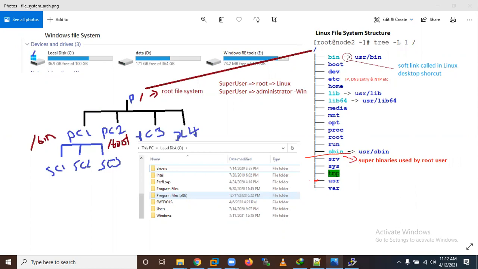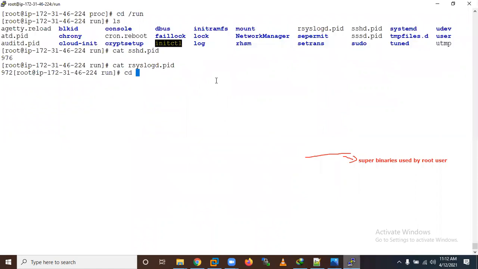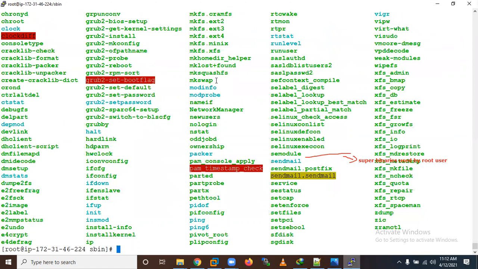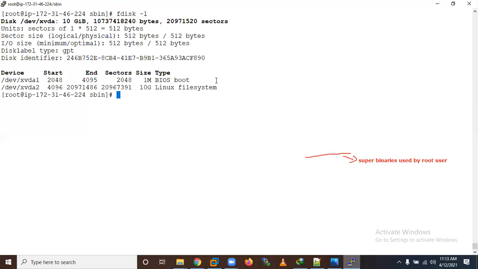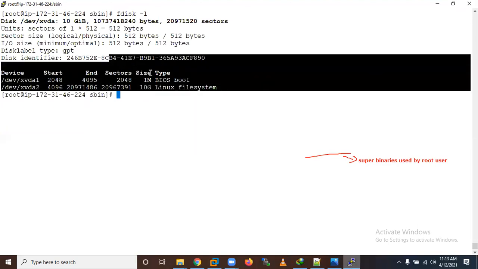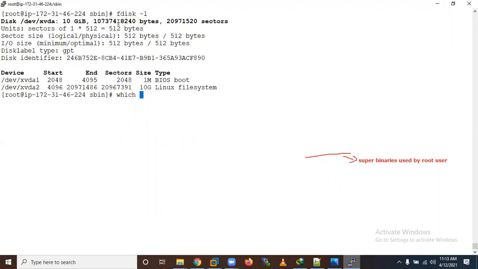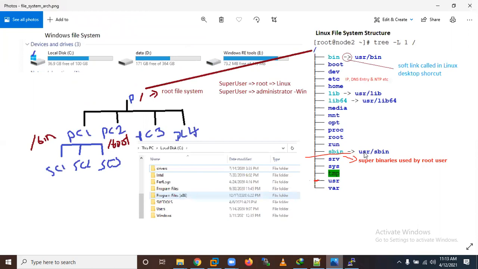Let me take one example. Under slash sbin you will see a lot of commands, same as bin, but these commands are used only by the superuser. Let me run fdisk -l, a super binary command. You can see the output. To check the location, you will see slash sbin slash fdisk. Earlier I told you the real location is usr sbin, and this is a soft link.